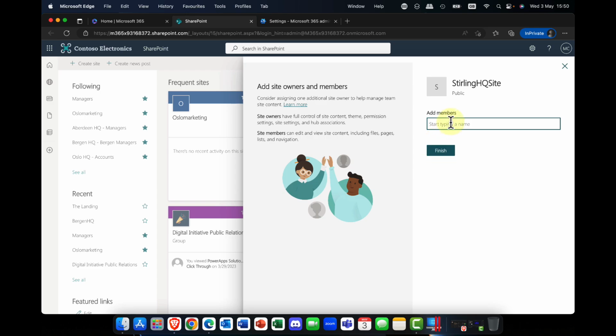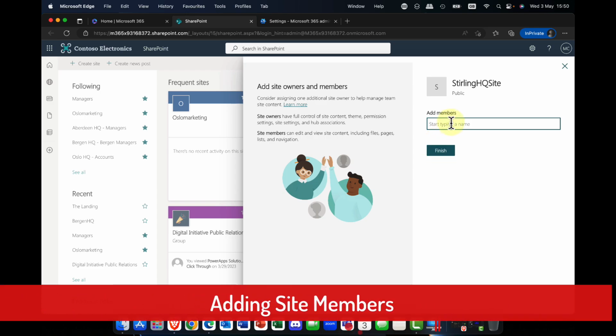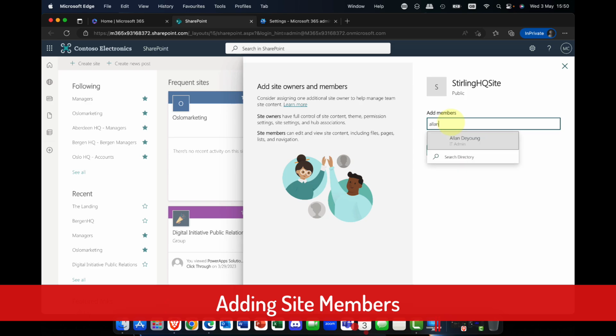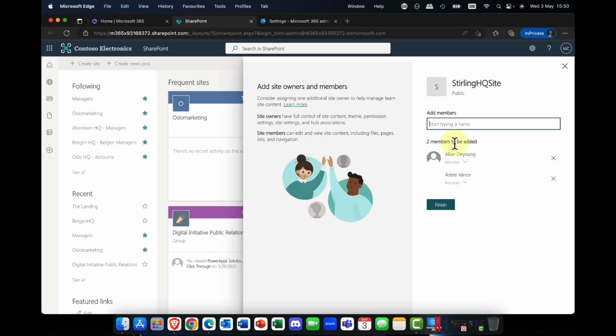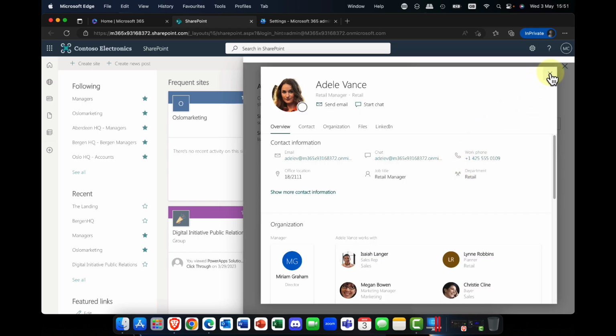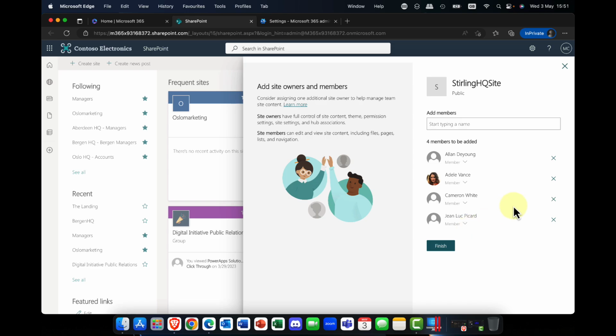And it says, do you want to now add some members in? Well, I could add in, let's say, Alan. I could add in Adele. I could add in, who else? We could add in Cameron, okay? And I'm a big Star Trek fan, of course. Add in Jean-Luc Picard. So, interestingly, by the way, you can see I've now added my members in.